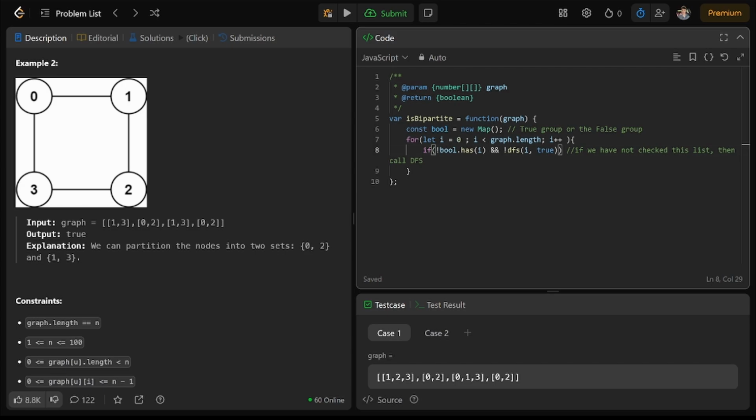So this is going to return true if they are. So we want to say if it is not true, then it is not bipartite, and we're going to return false. And if it is bipartite, then we can return true. So, checks nested array to see if bipartite.